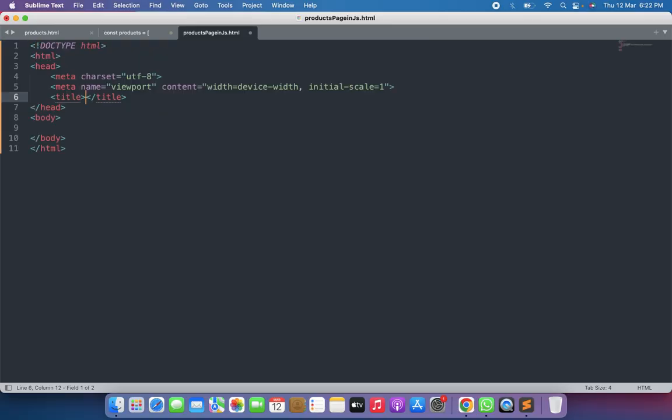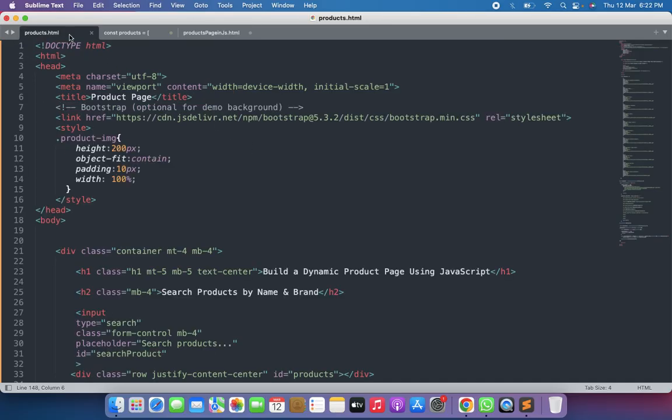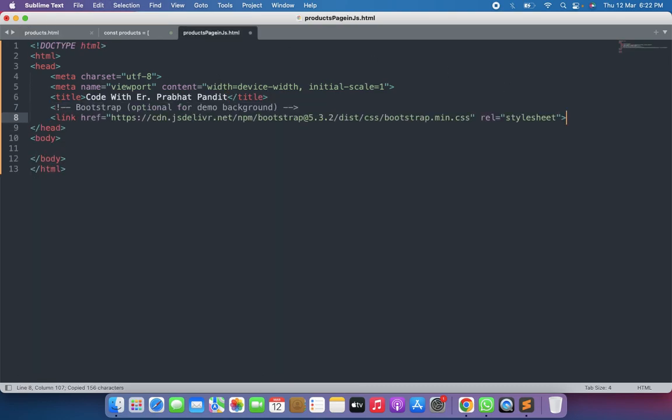In the HTML, I'll say here "code with ER Prabhat Pandit". Okay, guys, let me go to the example just to copy the Bootstrap CDN link. Let me copy this CDN link from here and paste it here. Okay, so this is it.